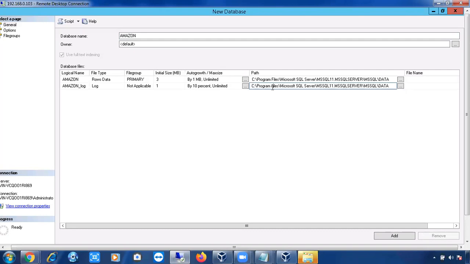You can see, right? I just gave the database name. Other than that, I didn't change anything, but automatically I got all these values: primary file group, 3 MB, 1 MB, 1 MB unlimited, 10%, and most importantly this path. From where did it get all these settings? From your model database.